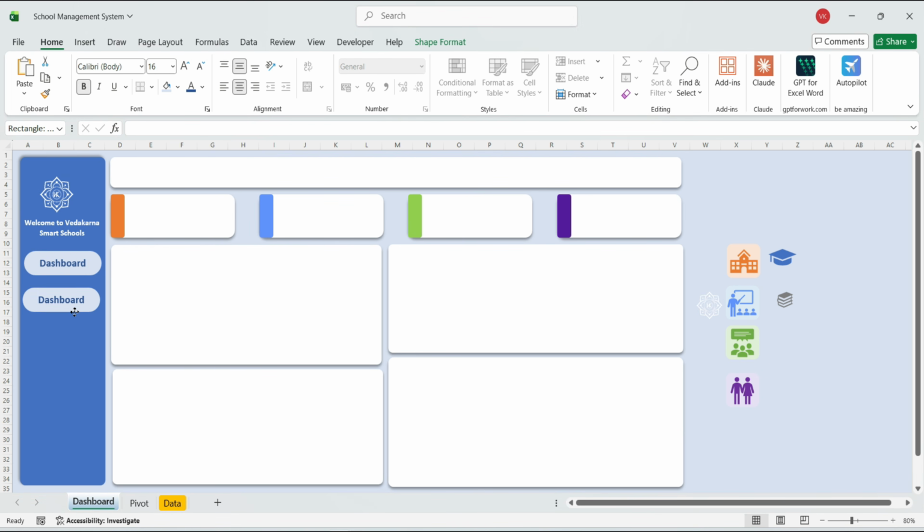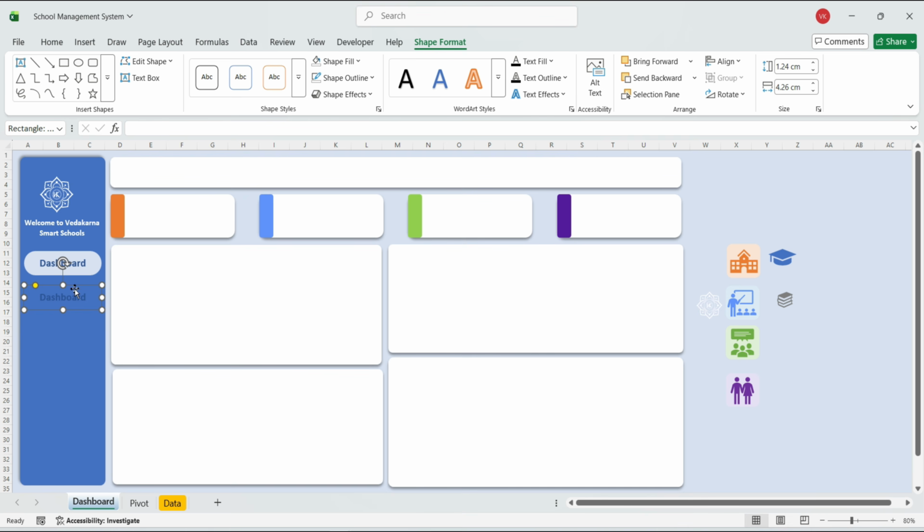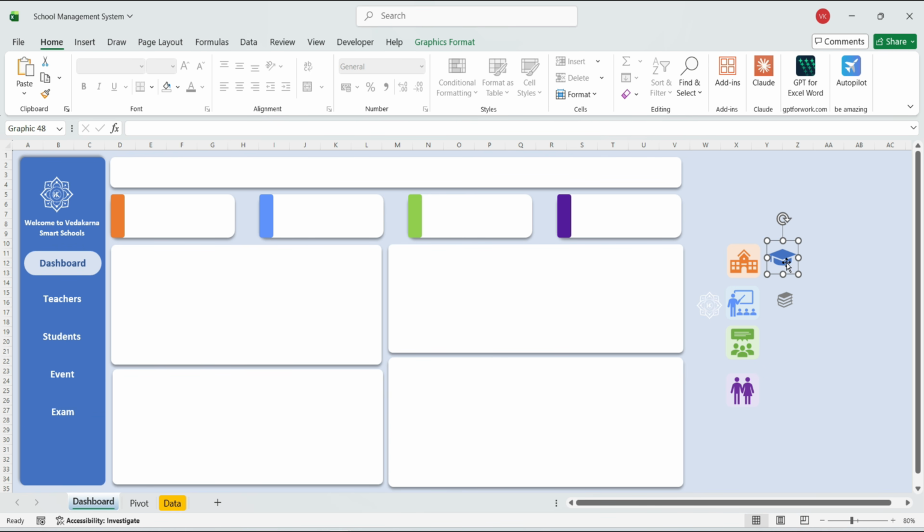Now duplicate this shape. Set the shape fill to No Fill and the text color to white, and change the text to Teachers. Duplicate it again and change the text to Students. Repeat the same process for Events, Exams. Now align the cap icon at the top left corner.